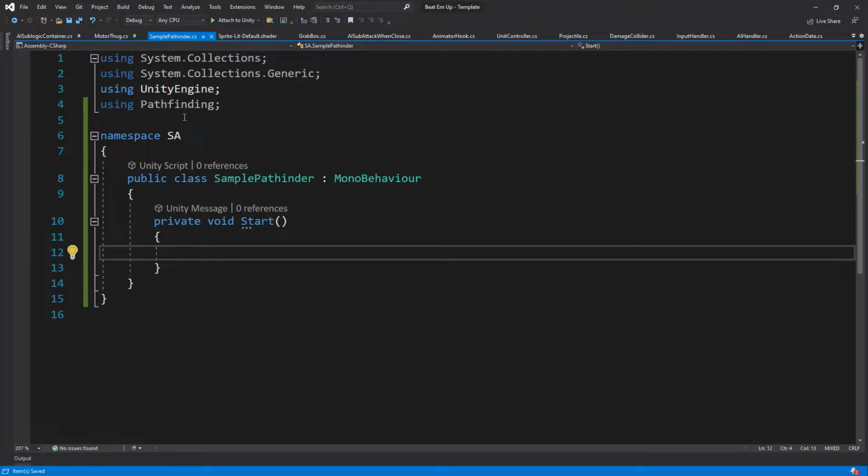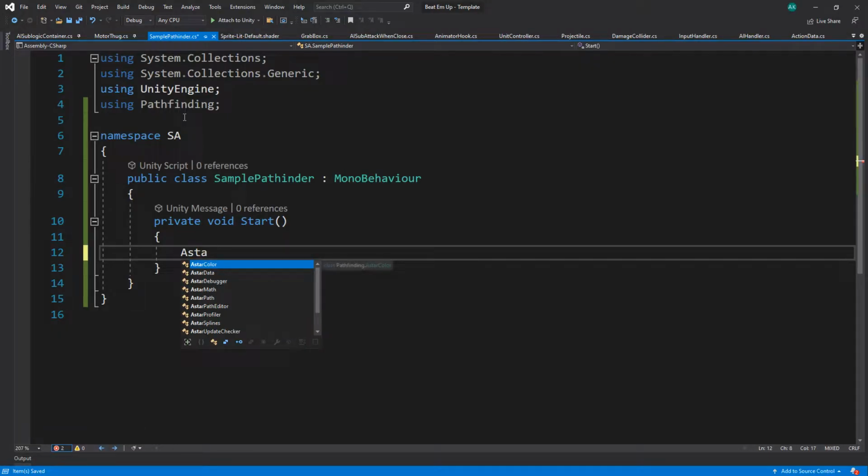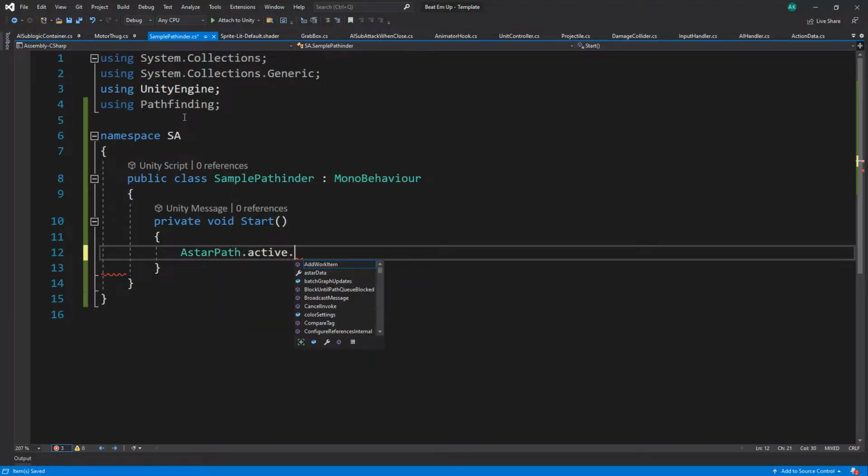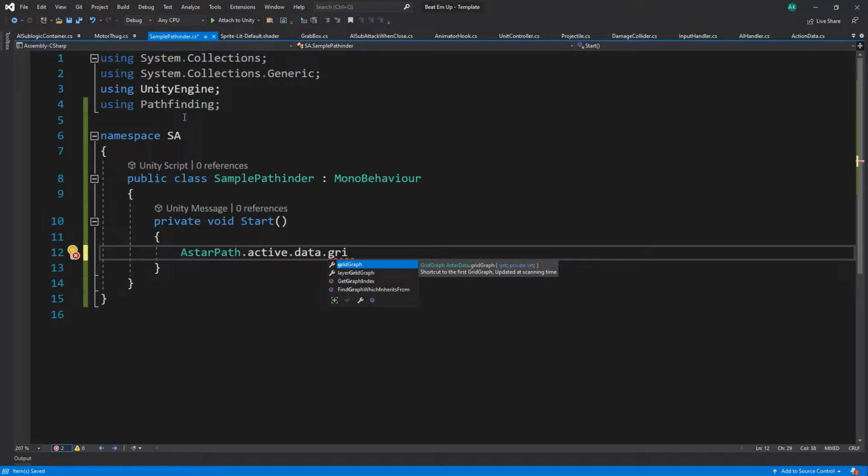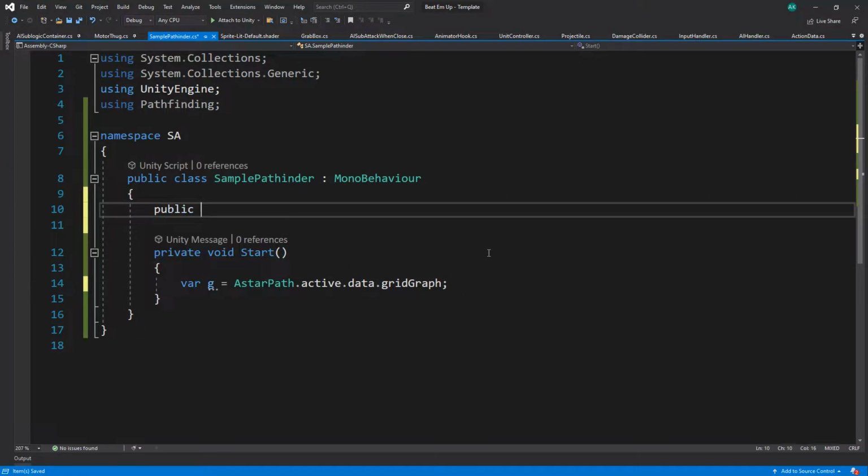Okay, we just need to be doing, if you write AstarPath.active.data.gridGraph, you actually get your grid. Okay, so that's basically doing half the work for us. And let's do var grid, grid path. Let's put a layer mask so we know where to cast this. Layer mask, walkable layer.